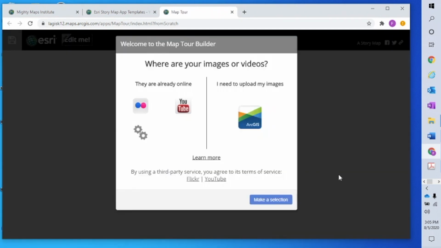So everybody should be right here. And there are two ways that you can obtain your images or videos. You can obtain them from an online source or upload your images from your computer. Because we work with schools, we try not to go to an outside online source as much as possible. So that's why we had you all download the images and put them on your desktop.